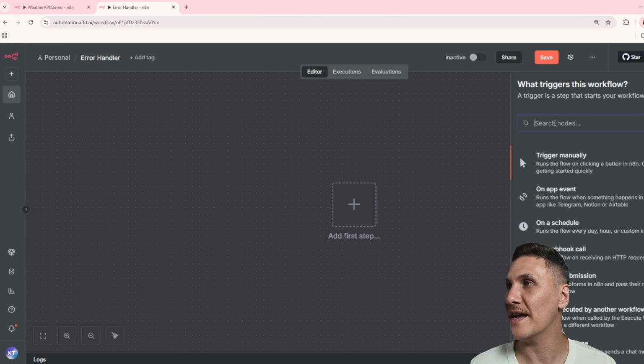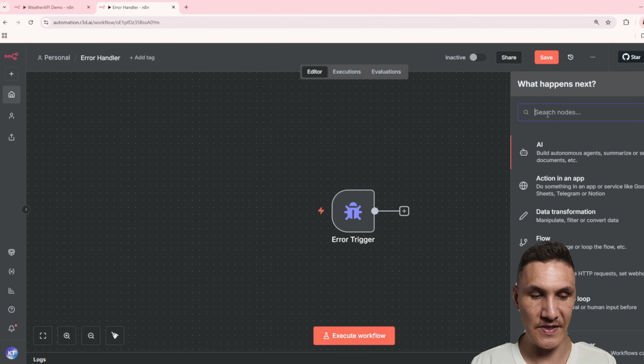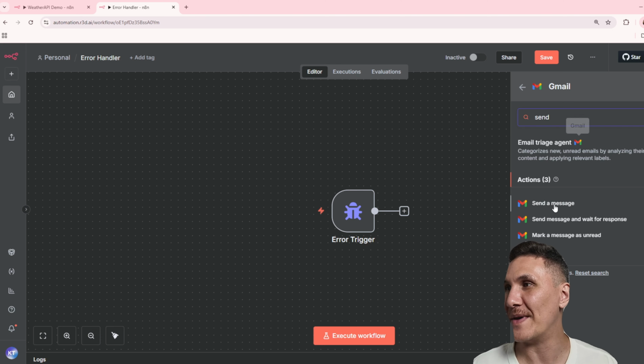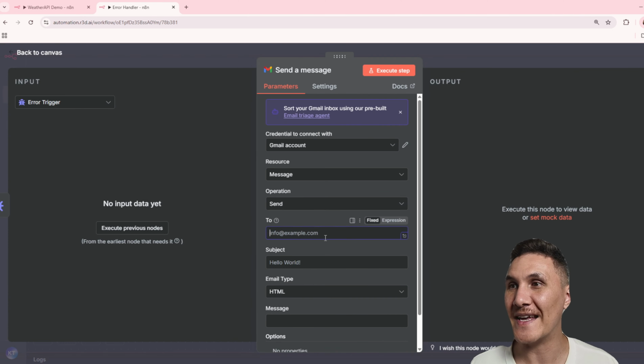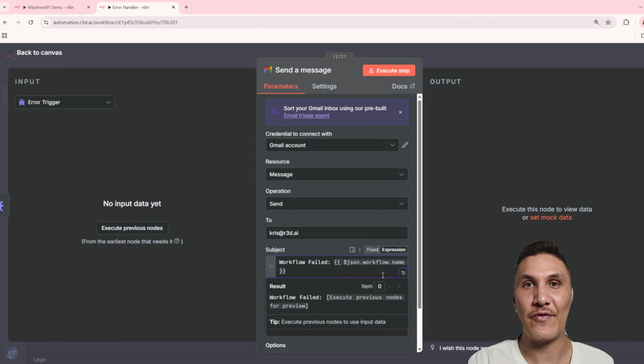Click on the plus sign and search for the error trigger node. After that, click on the plus sign and search for Gmail. What we'll want to search for now is send a message. So the first step is to enter your own email address in the to input. For our subject, we're going to enter workflow failed and then add this json.workflow.name. This is the name of the workflow that we previously triggered the error from.